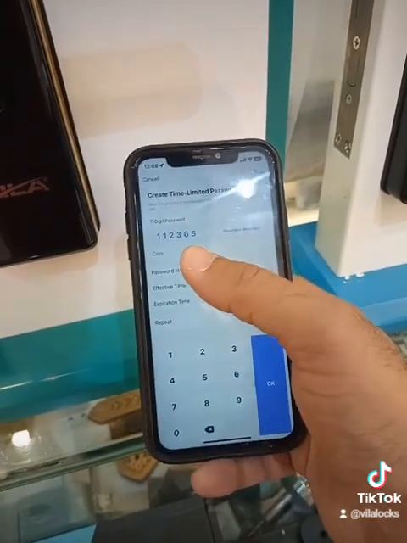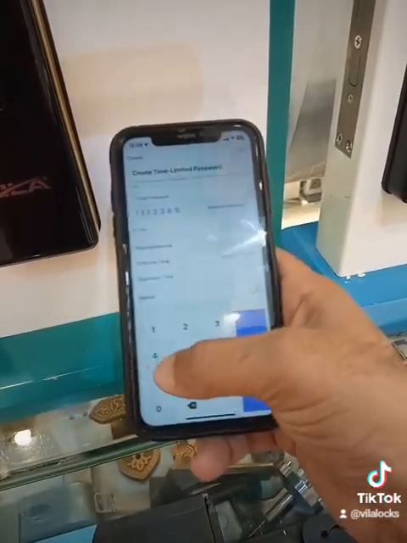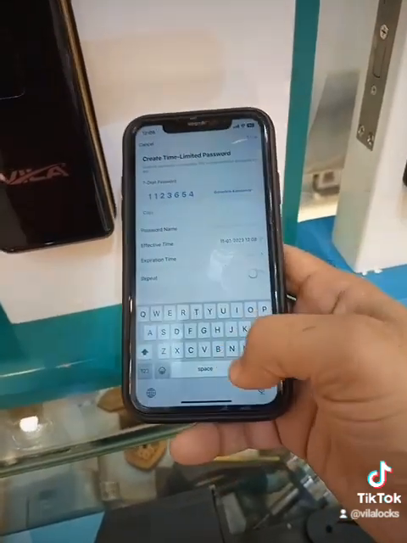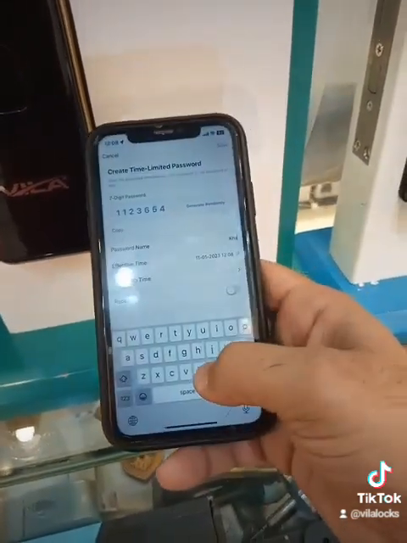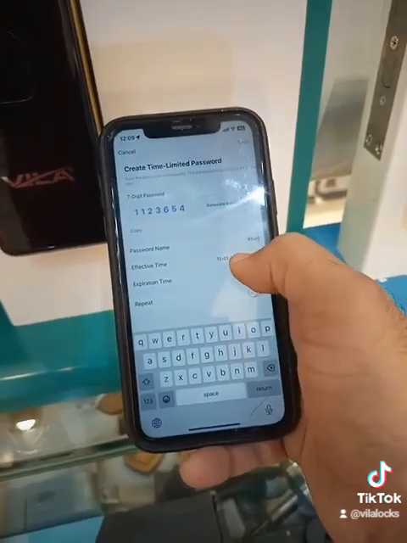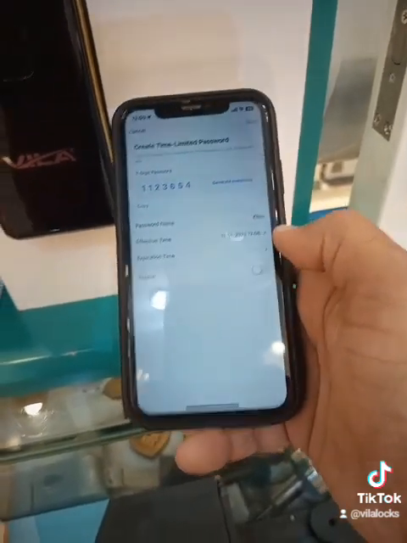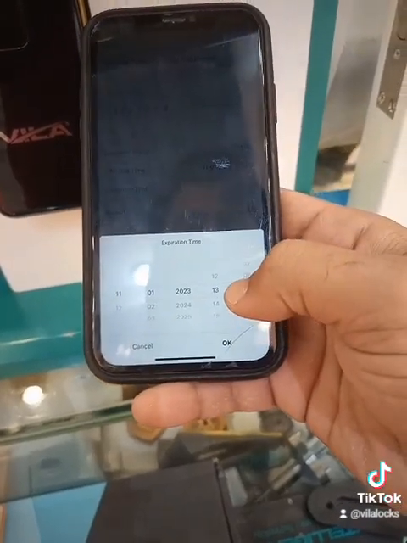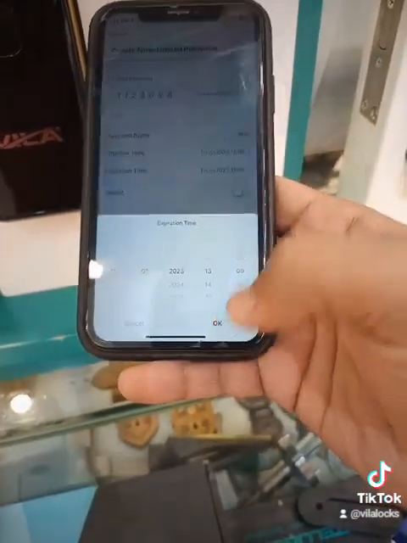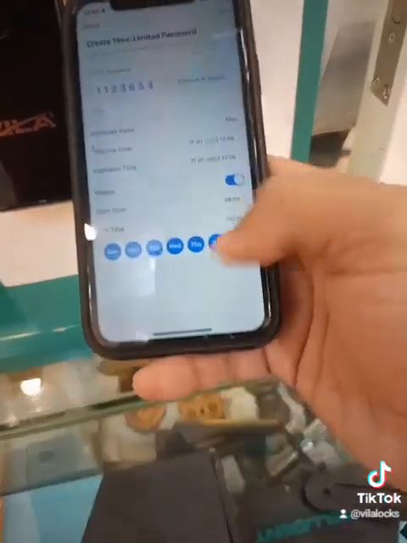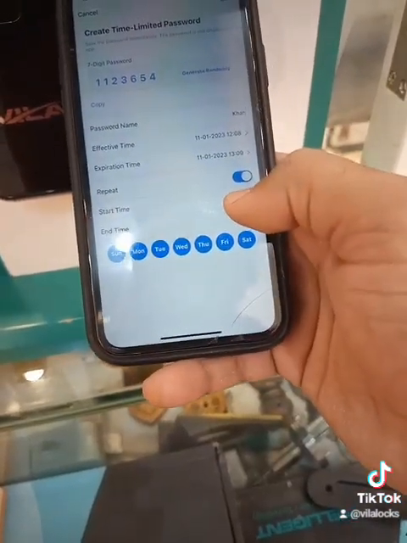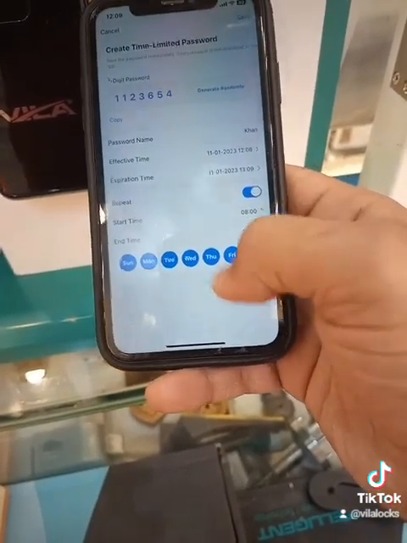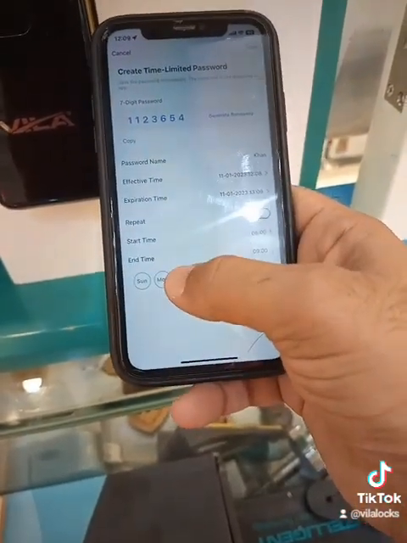1123654, and here you can write the name of the person, and also from the effective time you can select the expiration time, and then press OK. And also you can give them the time duration per day, from morning to evening, like this one. And also you can select the days.